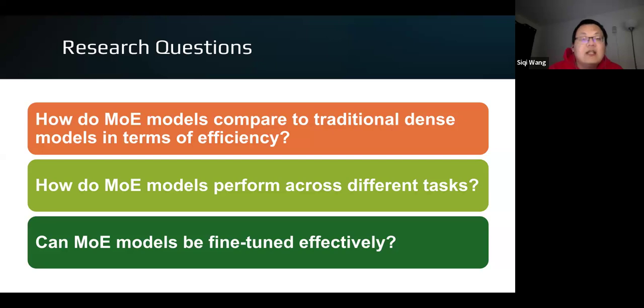And the third question is, can MOE models be fine-tuned effectively? Do they generalize well when adapted to specific tasks? What challenges and risks arise when fine-tuning MOE models?